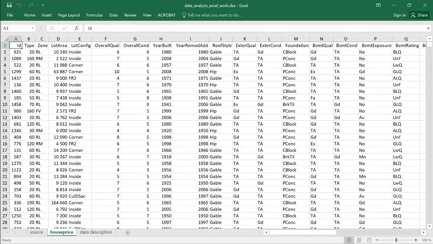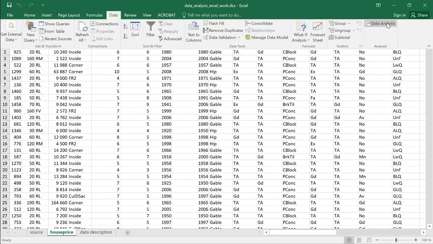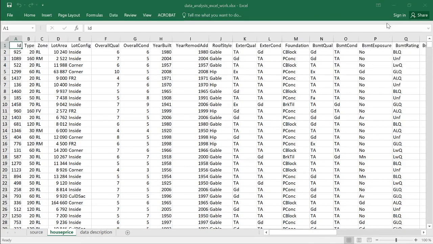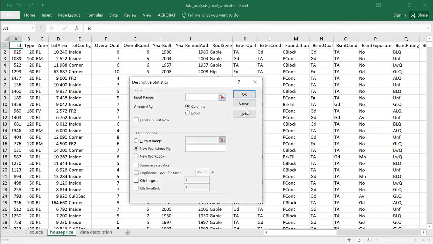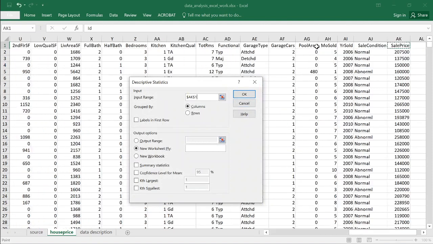I'd like to show you how to use the data analysis add-in to obtain summary statistics. I'm choosing descriptive statistics here. I'm interested in analyzing the sales price.